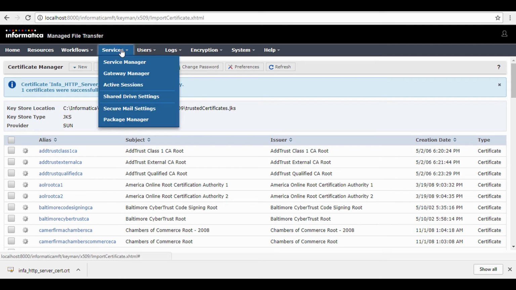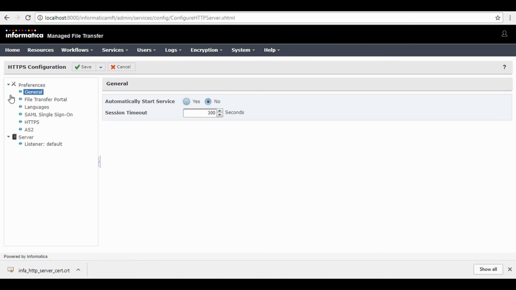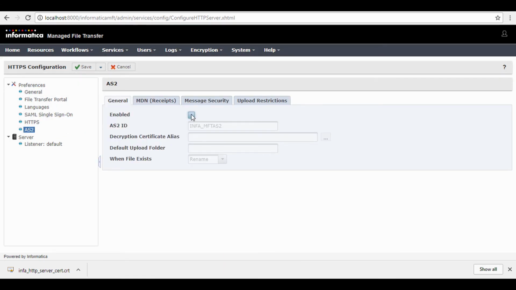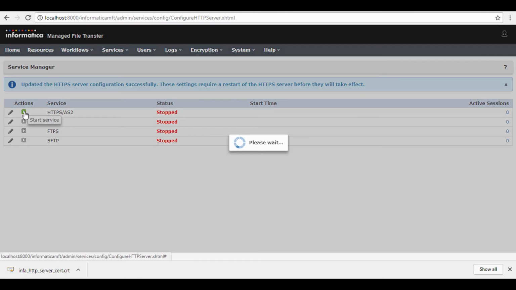Go to Services and from the drop-down, select Service Manager. Go to the Edit mode of HTTPS AS2. Under the Preferences menu, select AS2. Check the checkbox to enable the AS2. Enter AS2 ID as Infa MFT AS2 and click Save and Finish. The Service Manager page appears. Click the Start Service button for HTTPS AS2.